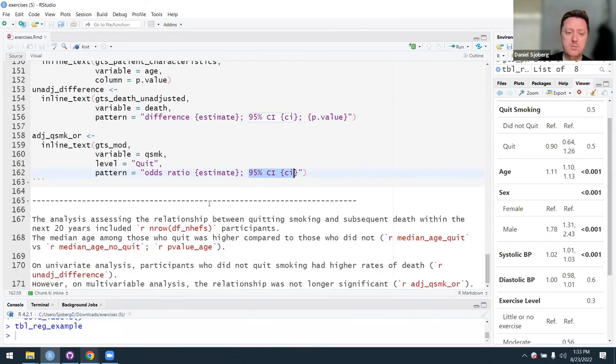So when I write up my report, I said the analysis assessing the relationship between quitting smoking and subsequent death within the next 20 years included N row DF and a, this is our data set. So what is this going to return? This is going to return the number of observations, 1548. So I'm saying here that it included 1548 participants. The median age among those who quit was higher compared to those who did not. And then I report in this chunk here median age quit, median age did not quit, and the p-value comparing them. On univariate analysis, participants who did not quit smoking had higher rates of death. And I'm going to report that unadjusted difference that we calculated above. And then, however, on multivariable analysis, the relationship was no longer significant. I know this is a not great summary if I were doing real science here, but we're not. We are reporting, and that's all.